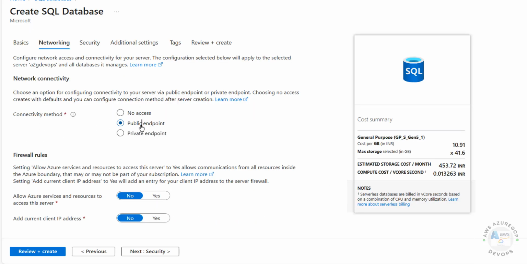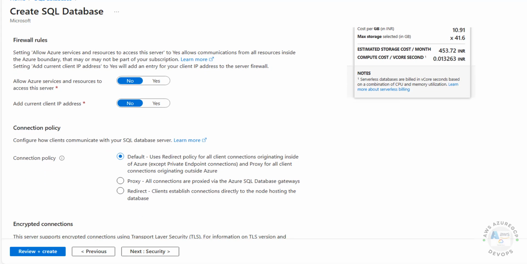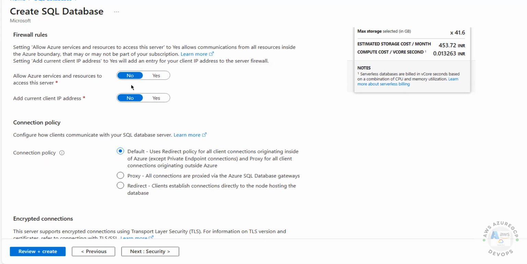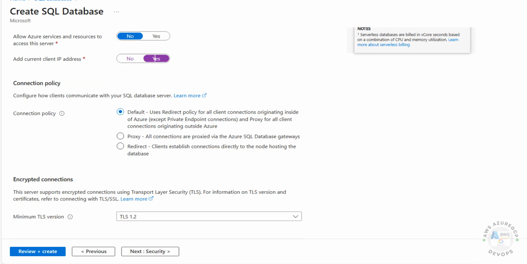Connectivity method, public endpoint. I want to connect to this from the public, so select public endpoint. Allow Azure services to access the server. If you want to, you can select yes. Add client IP address, yes. Then connection policy, I am going with the defaults. Encrypted connections I am not going to configure.